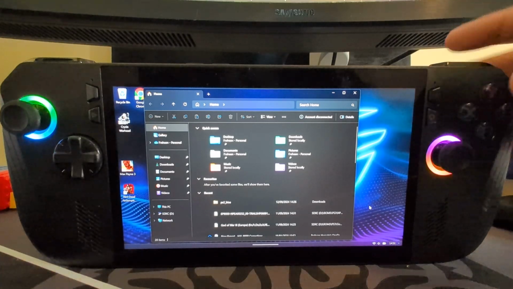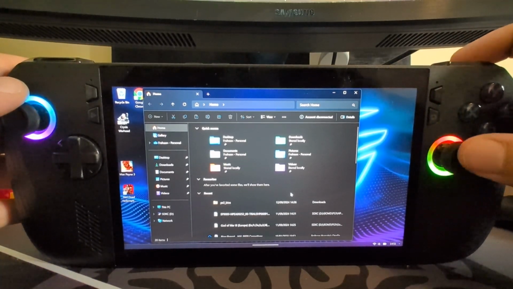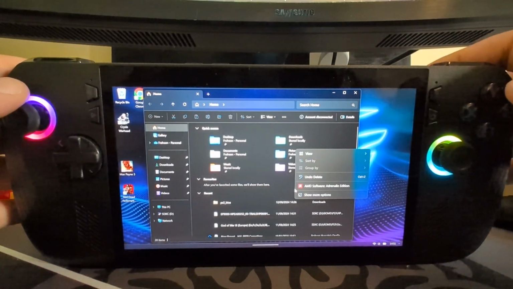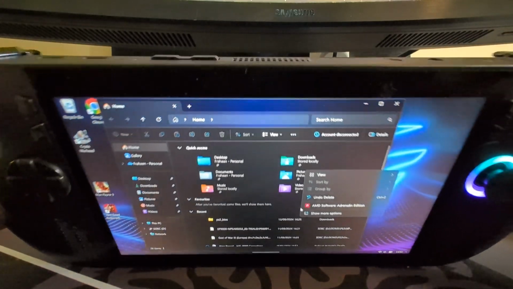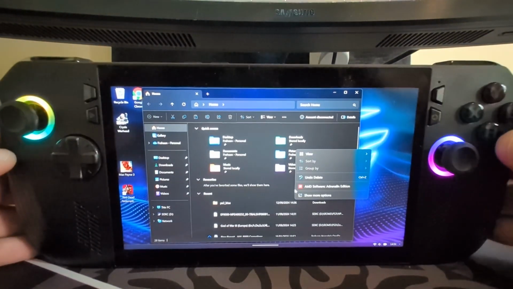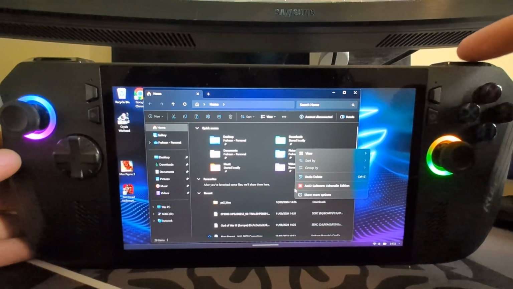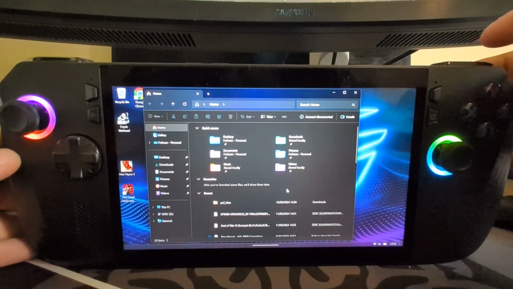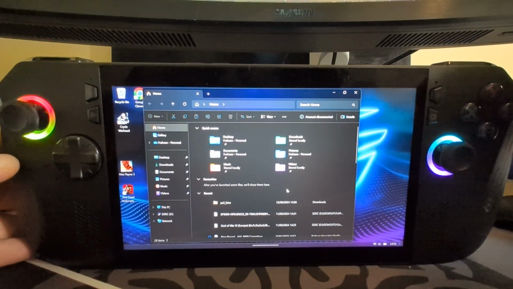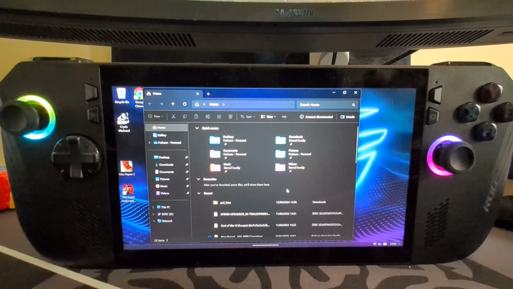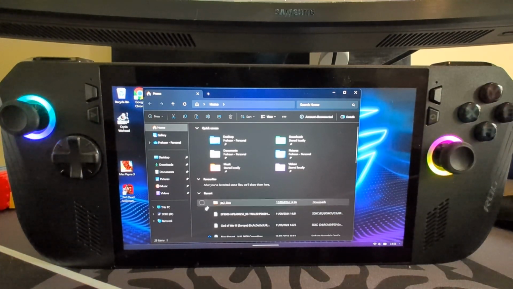And then you would use the trigger. What are they actually calling it on here? RT. So like an Xbox controller, RT is the right mouse click. And you would use RB, this one here on the front, as the left mouse click. Okay, now that we've got that out of the way, let me show you my games.